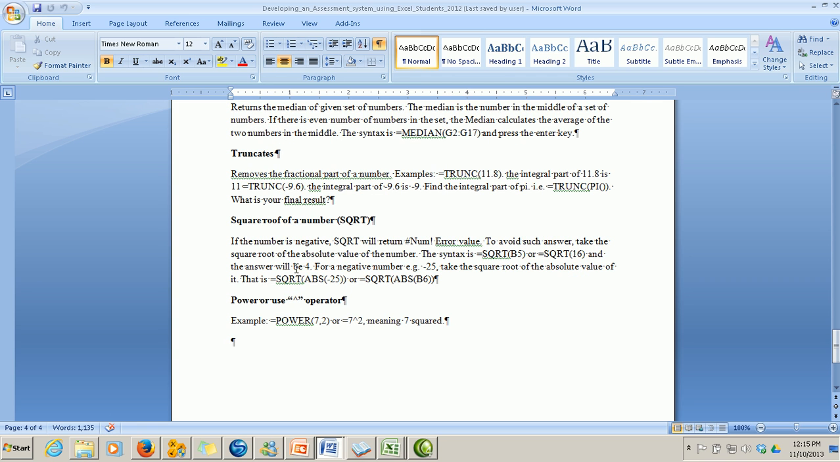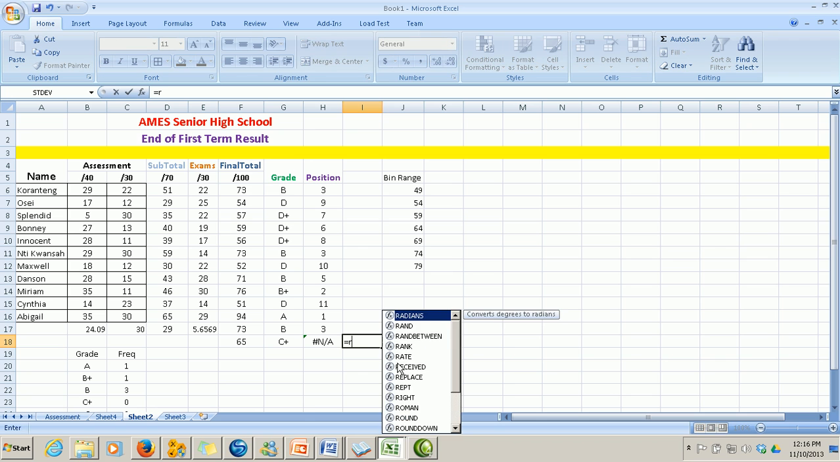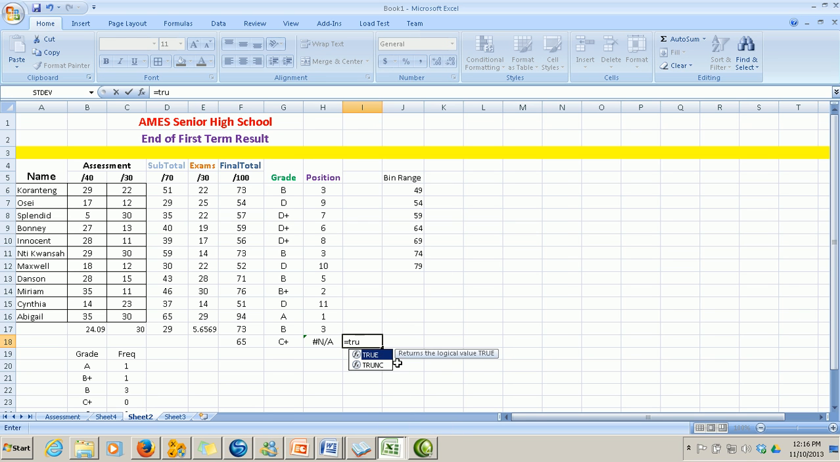Which of them is it? We have truncate. Truncate talks about removing fractional parts. So if I put here equals TRUNC 9.6, it will give me 9. So it has removed the fractional part.